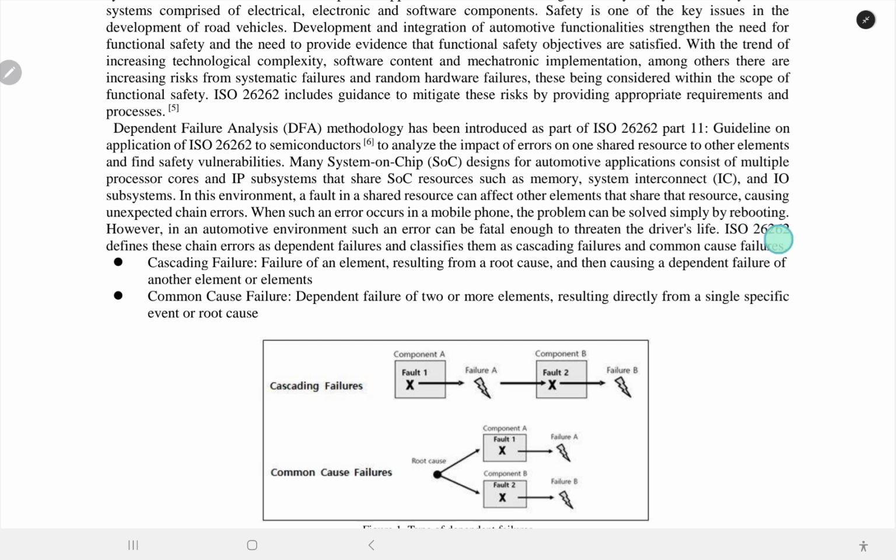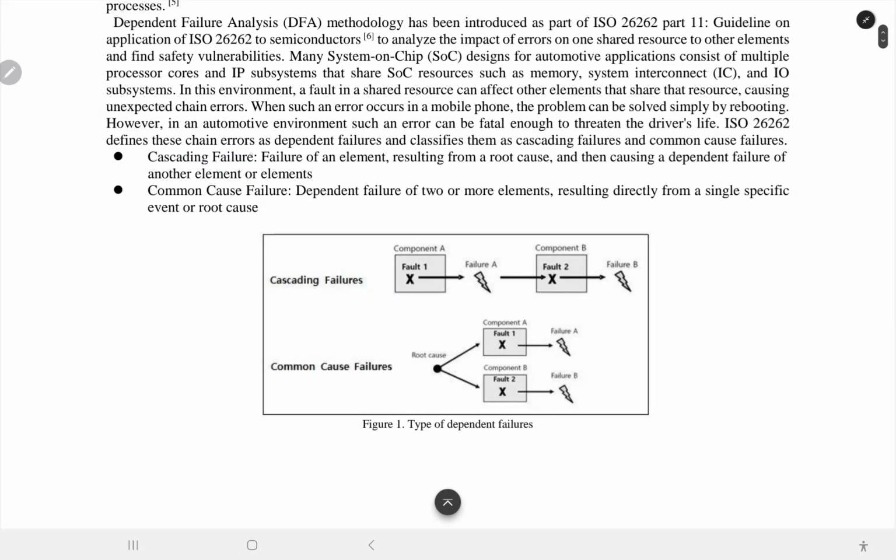ISO 26262, however, defines these chain errors and dependent failures and classifies them as cascading failures and common cause failures. Cascading failures: failure of an element resulting from a root cause and then causing a dependent failure of another element or elements. Common cause failure: dependent failure of two or more elements resulting directly from a single specific event or root cause.